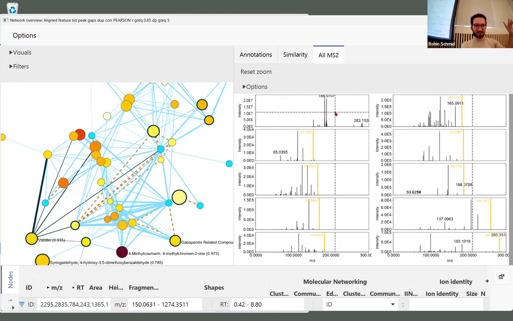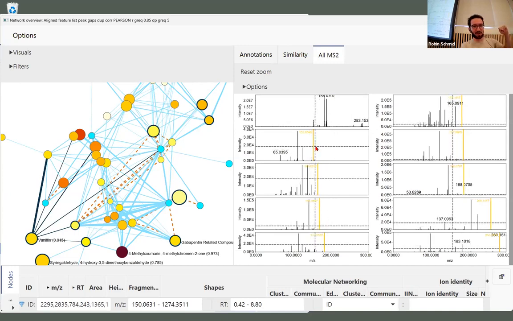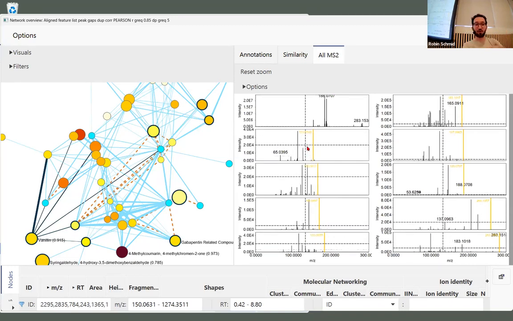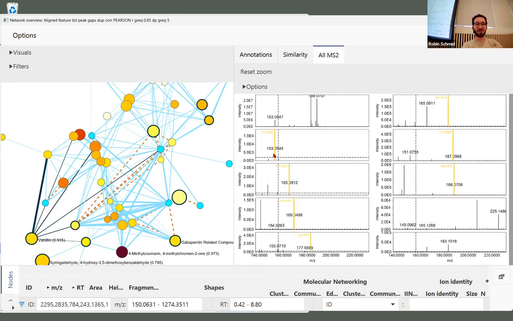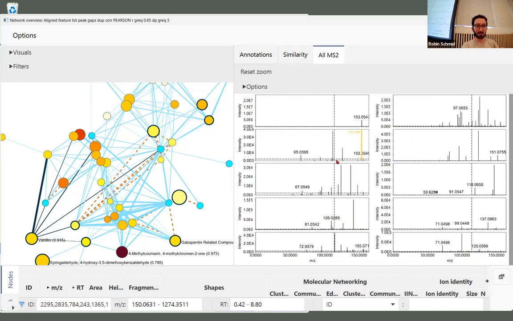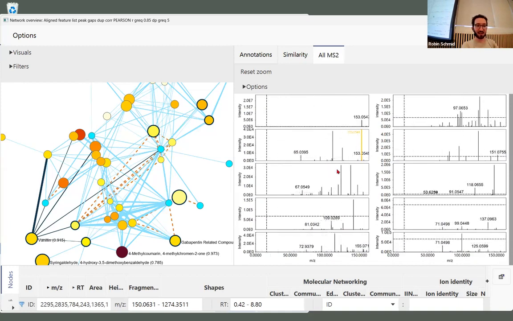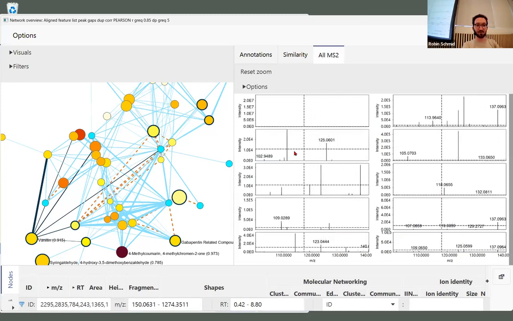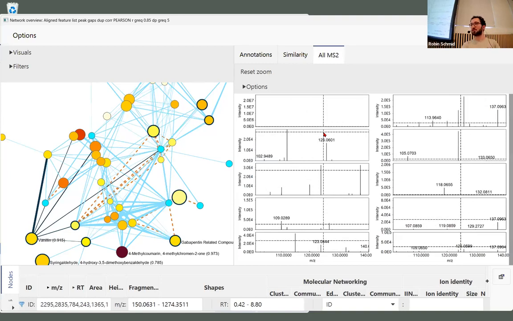I actually don't want that here. But all the ones with an orange signal are MS2, and the orange is actually the precursor signal. And in this view, we can see if there are some signals being produced in the same MZ range, basically. So we can go through and look at multiple spectra at the same time.